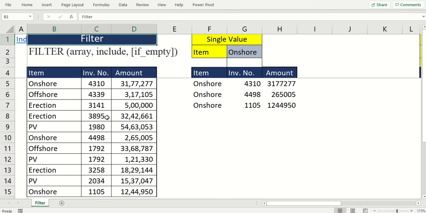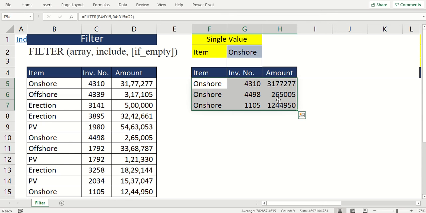Hi friends, in this video we will learn how to filter. We are not using the filter option, we are using the FILTER formula, filter as you type. This is a new formula which is inbuilt in Excel 365, which is under the Office 365 version, or if you have Excel 2019 you can use this FILTER function. It's very easy. Instead of filtering the data, you just filter as you type the formula.